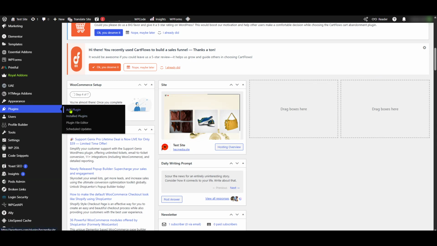In the Plugins section, you'll see the Add Plugin option. Click on this button to start the process of adding new features to your WordPress site. We're going to search for a plugin called Advanced Custom Fields.